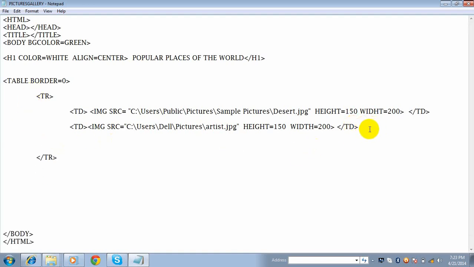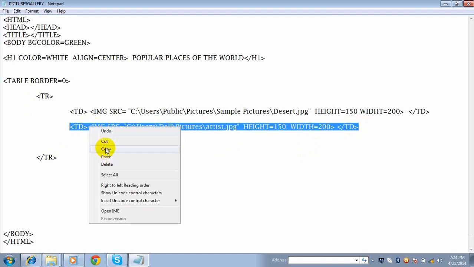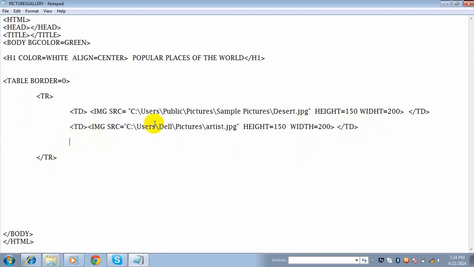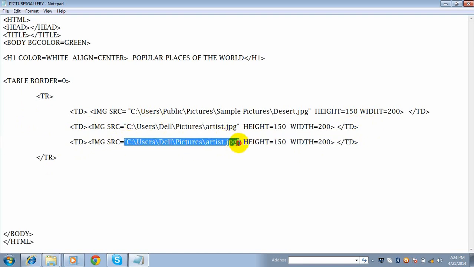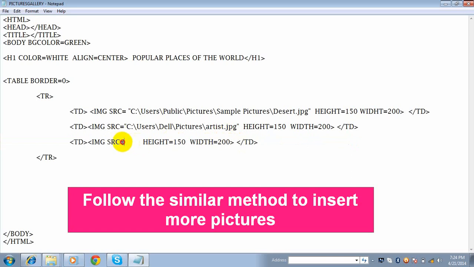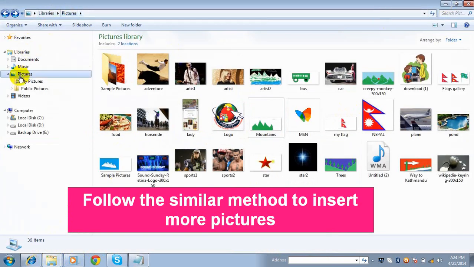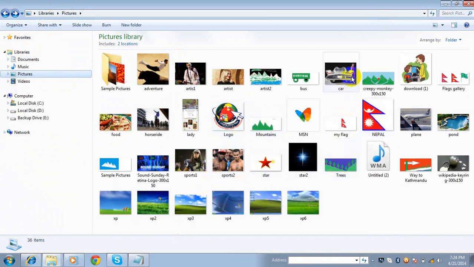Okay, we can follow a shortcut method. Just copy this whole tag, right click and copy, paste it here, press Ctrl plus V. So you don't need to type repeatedly. Now inside this, just erase it. Now go to the picture folder where you have saved the pictures. Suppose inside Computer, inside the Pictures folder, here you can see different types of pictures. Now I want to insert this car.